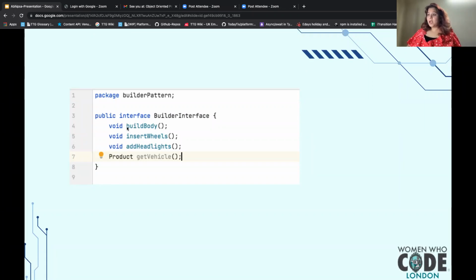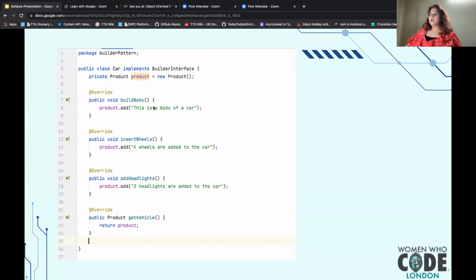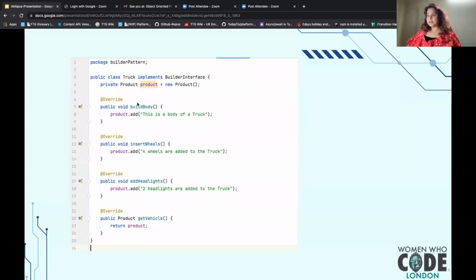That's the builder interface. Now, the methods that we had seen earlier that were defined in the main classes, I have moved them to the builder interface: build body, insert wheels, add headlights, and get vehicle. So all of these will have to be implemented by whoever is implementing the builder interface. In this case, we have the truck, the car, and the motorbike. As you can see here, the change is that this class implements the builder interface. It has a build body.